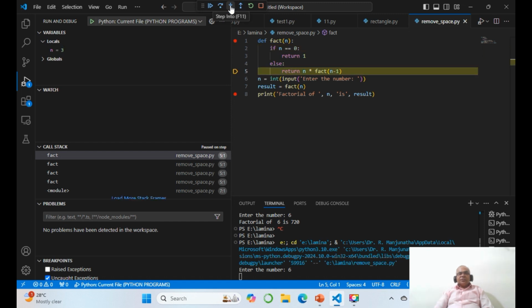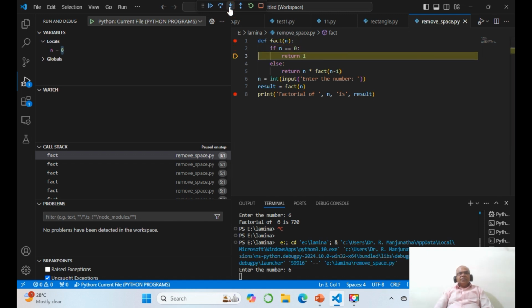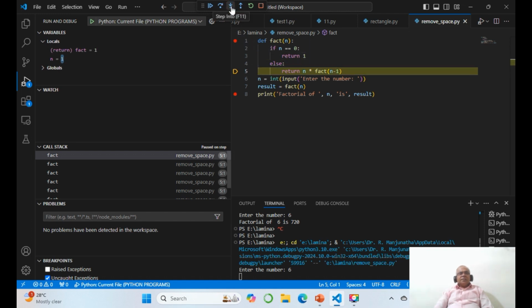So 3 into fact 2, then n is equal to 2, then n is equal to 1, then here n is equal to 0. Is 0 equal to 0? Yes. So it returns the value as 1. Then it comes to this here, then it takes the value as 2, now n is equal to fact 2, fact 1 value, then you are going to have fact 2.